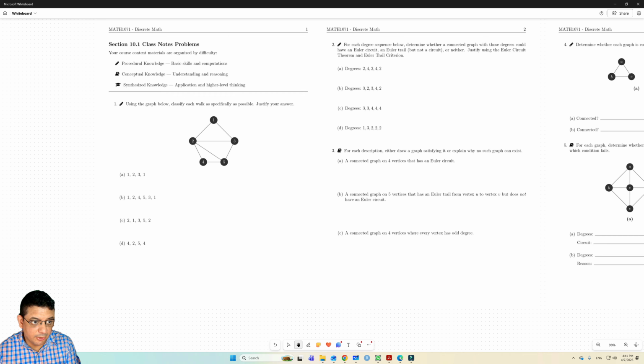Hello everyone. In this video we're going to go over section 10.1 class node problems. So first we have a graph below and we want to classify each of the walks that we have as specifically as possible, and then we're just going to justify the answer. So the first walk is just going to be 1 2, then 2 3, then 3 1.